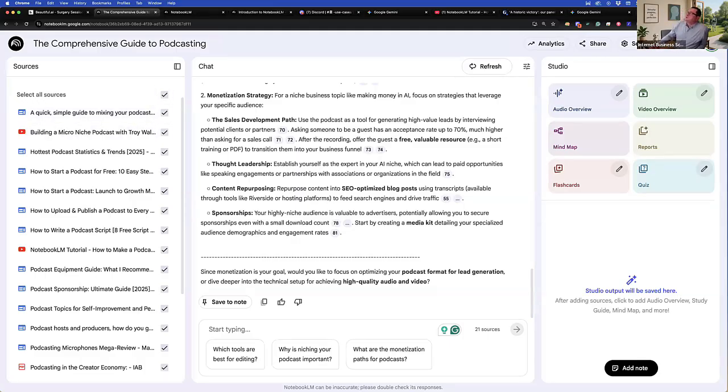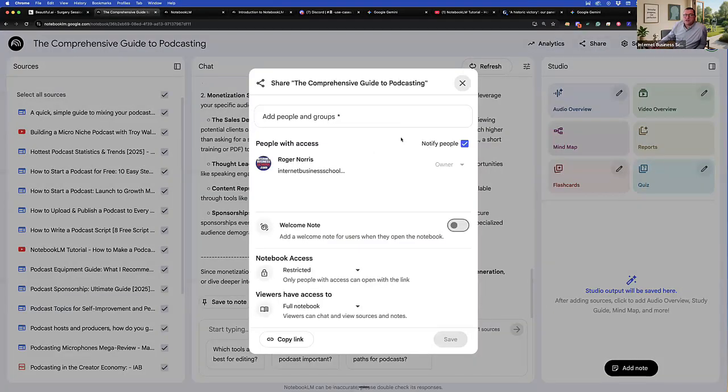A couple of questions there. Martin says, is the notebook for your own use or do you give access to it, free or paid? Okay. Now, if you've got a pro plan, this is mainly about research. It's not necessarily about making money. But if you've got a pro plan, you can share it with people. And you can either restrict it or give full access to the notebook.